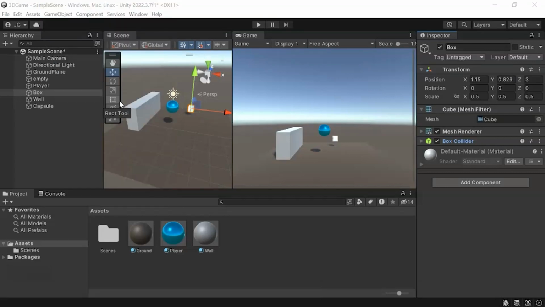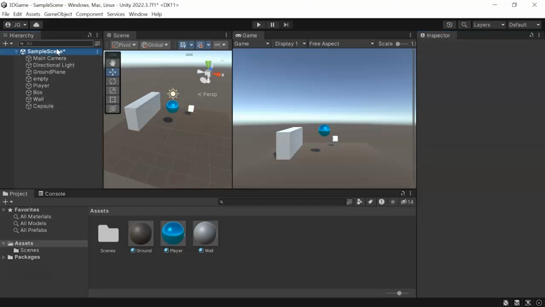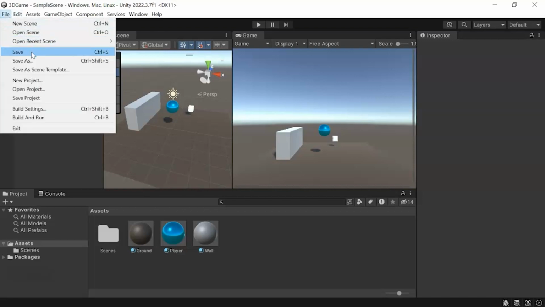The last thing we want to do is save. So if we select our sample scene here, we can do Control S on a PC. And to find the shortcuts, if you're on a Mac or Linux, you can go up to File, Save. In some versions, it actually said Save Scene, but it'll have the shortcut next to just Save. So we just do Save, Control S.